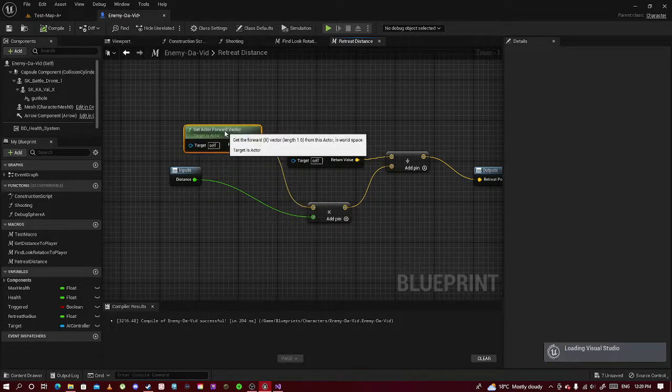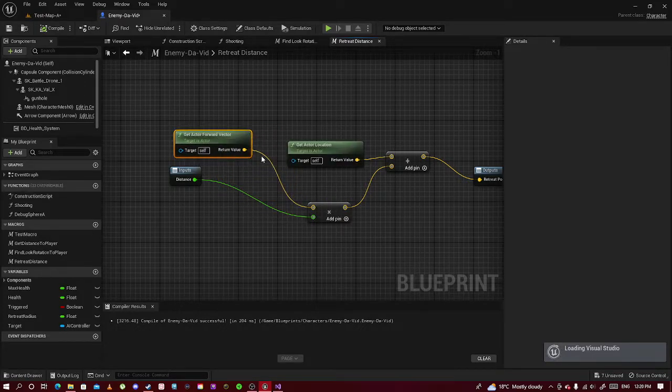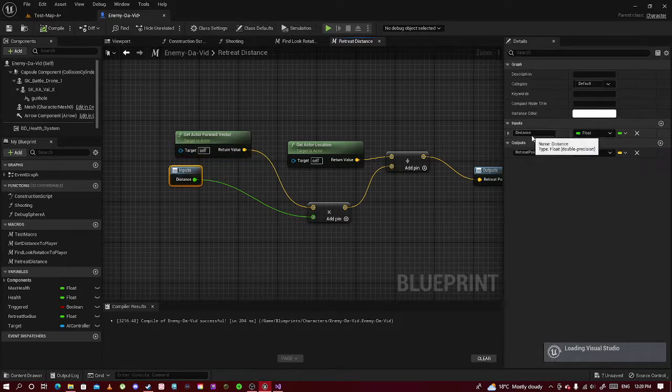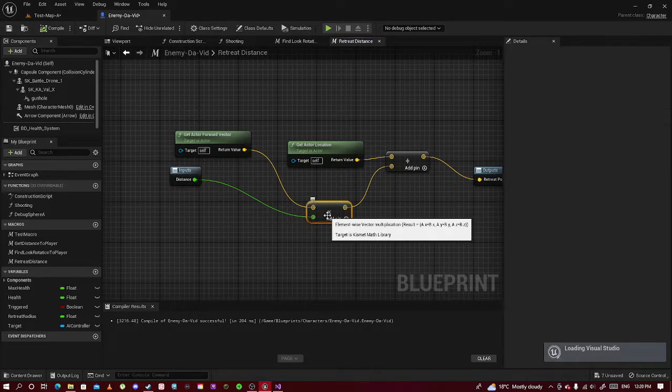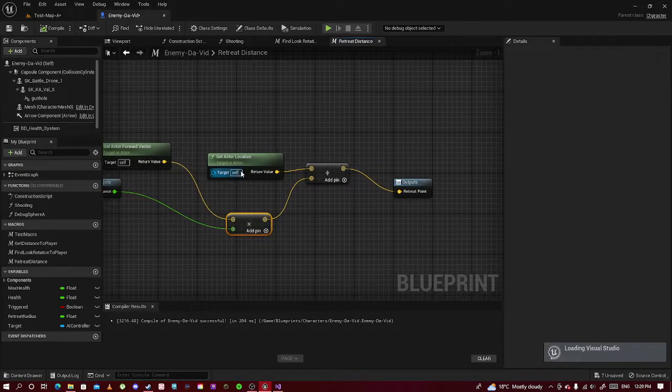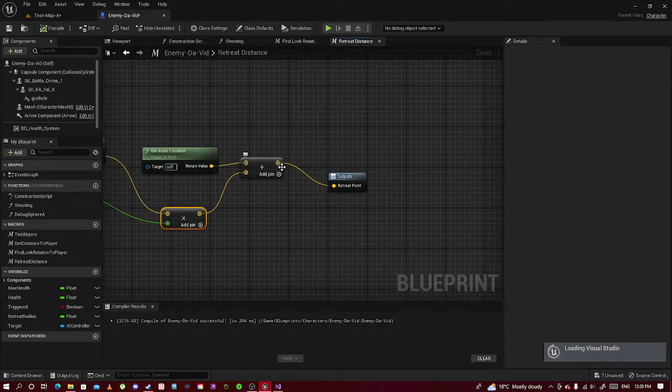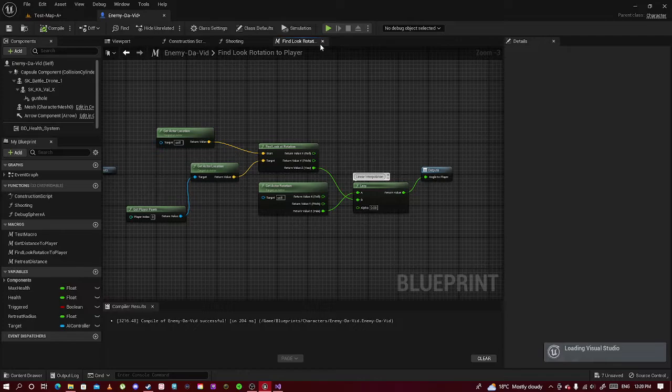With the retreat distance, it's another macro that's been collapsed. So input distance, output retreat point, connects into times by times, gets actor forward vector, that's back as it goes forward. It's addition, which connects into get actor location being plugged in the top, and then the end of that plugs into our output retreat radius point.